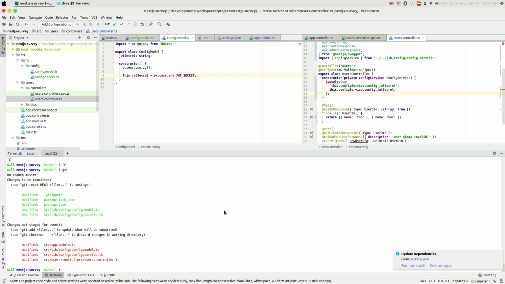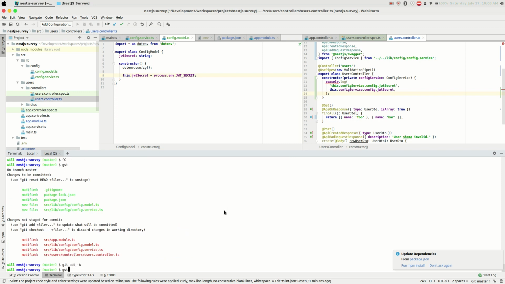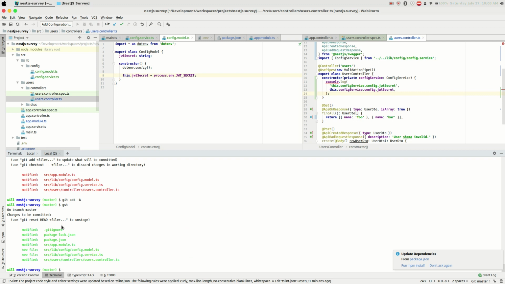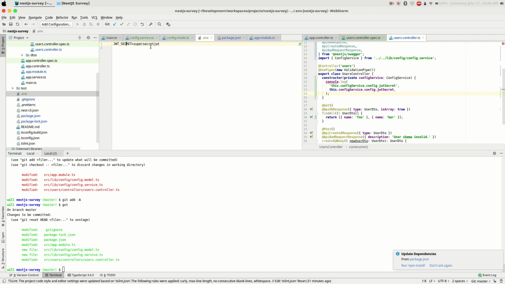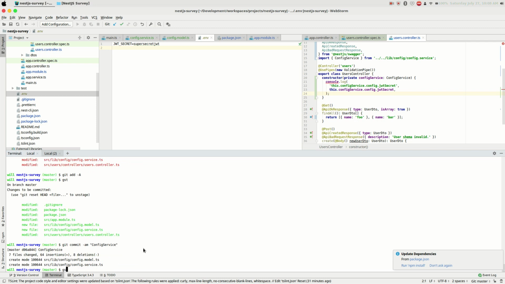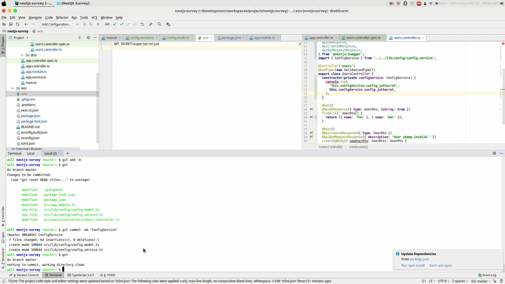And now I can actually commit this to my source control and see nothing in here has my super secret JWT variable. It's not going to be in my git source control. So I'll do a git commit config service. And now I'm rest assured that there's no sensitive information checked into my source control.